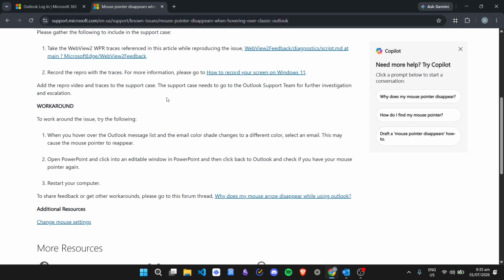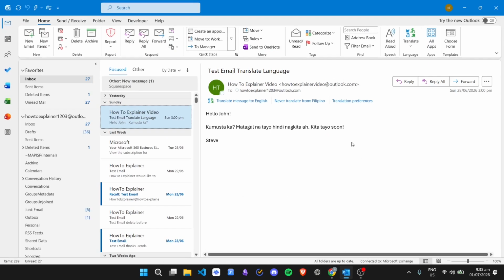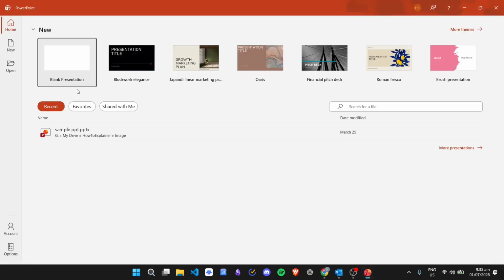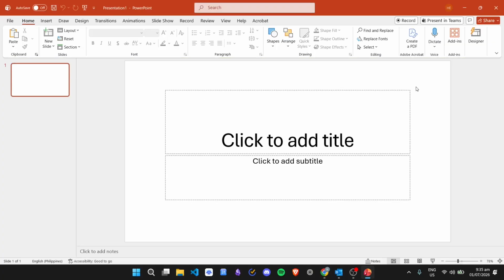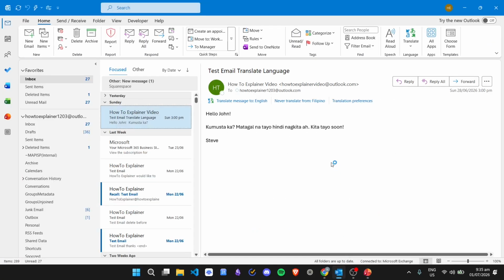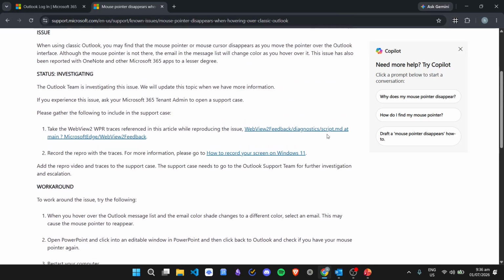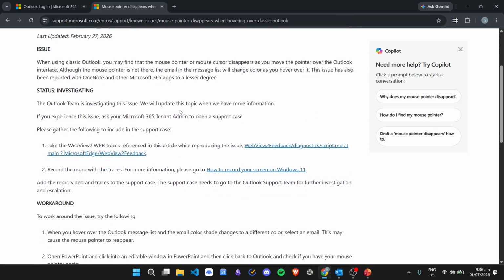If it's still not working, the other solution is to open PowerPoint and click into an editable window in PowerPoint, then click back into Outlook and check if your mouse is back again. So for example, I have Outlook right here. We can open PowerPoint, go to a blank presentation, click anywhere in here, then go back to Outlook, and your mouse pointer should now reappear. And then the third workaround is that you can restart your computer. If it's still not working, you can go ahead and report this to Microsoft.